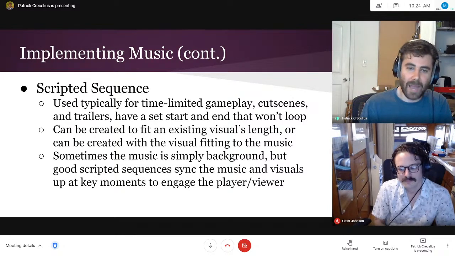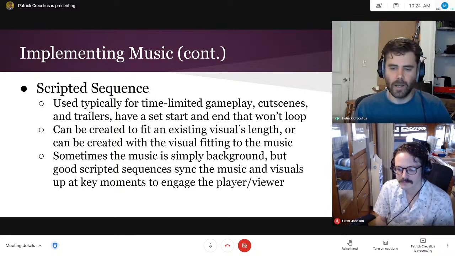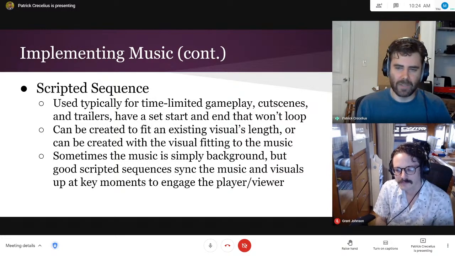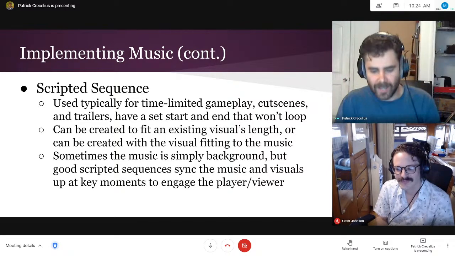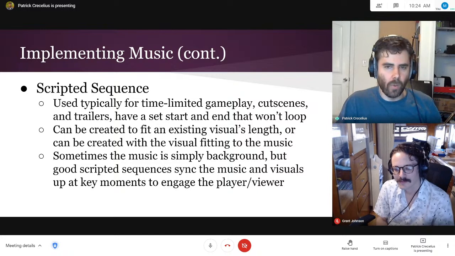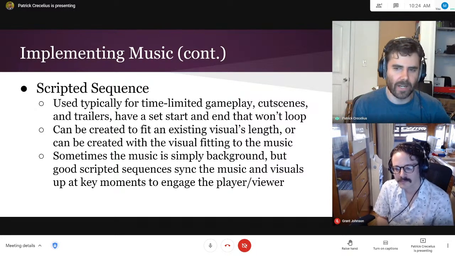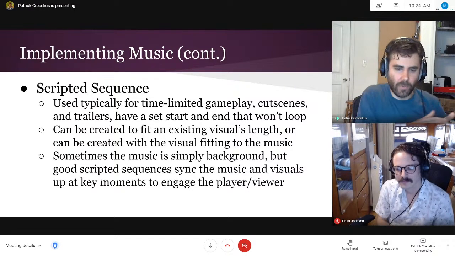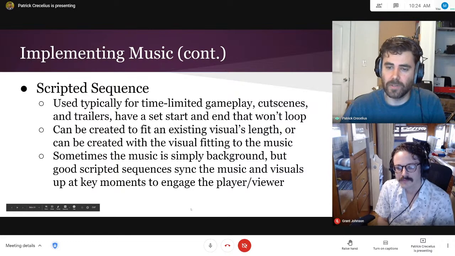Sometimes the music is simply background, but good scripted sequences sync the music and visuals up at key moments to engage the player and the viewer, right? If it's a really big emotional beat, having the music swell up is really going to make that moment impactful. When you don't want just a loop that's creating a static dynamic sound, it's nice to have something that goes up and down and swells. And so a scripted sequence is maybe better for that.